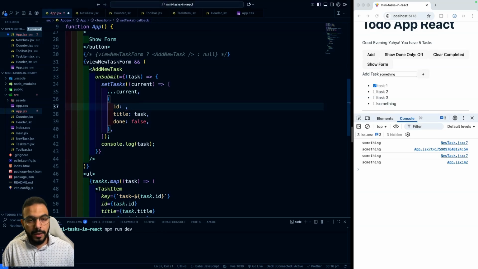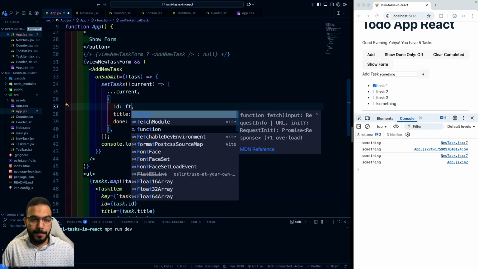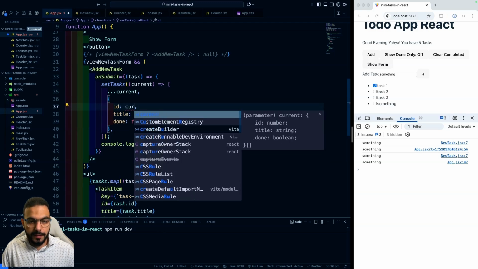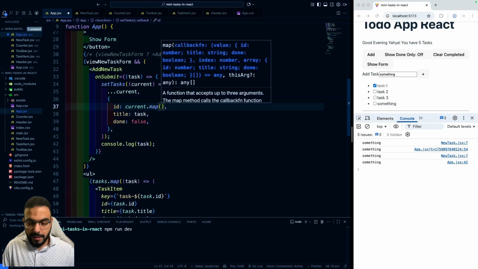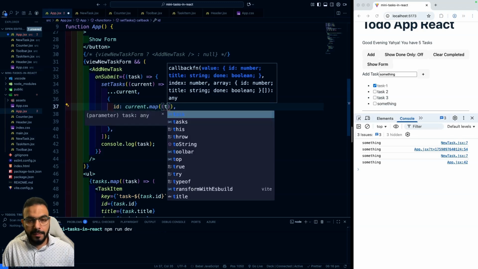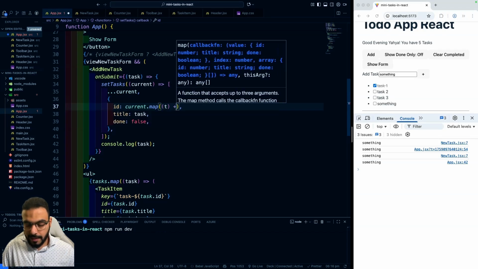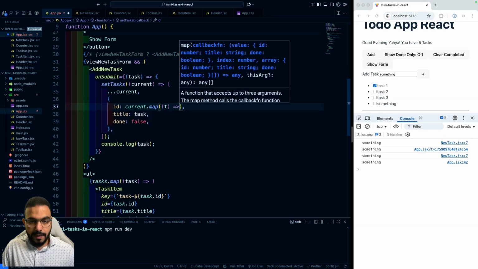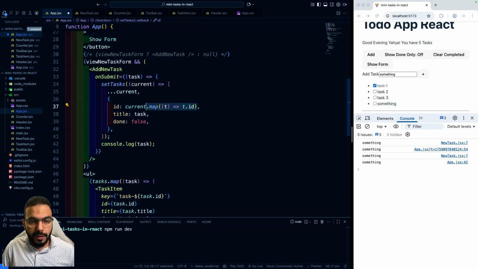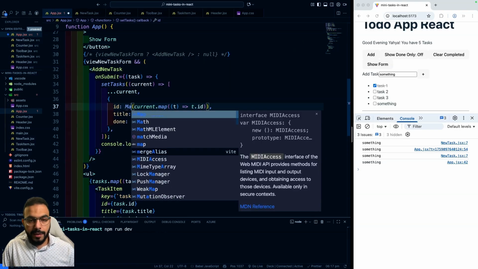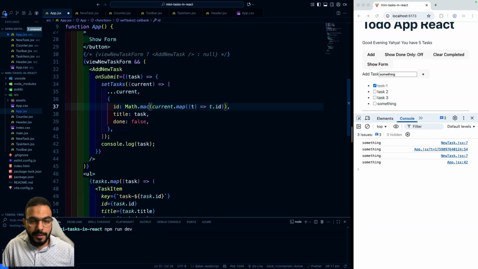So we could do something like get me the current array. We'll extract the ID out of each of them. So for each task, let's just get the task ID. And then we'll use the math function to extract what is the max value that we have. So Math.max. So this here should return 3 in this case, and plus 1. All right, let's see what happens now.